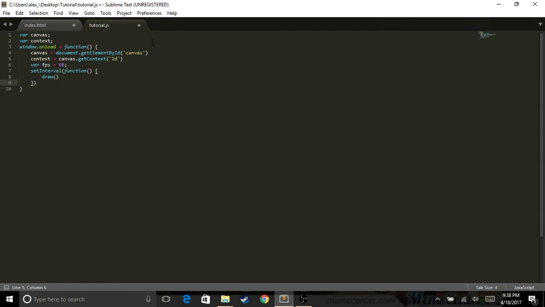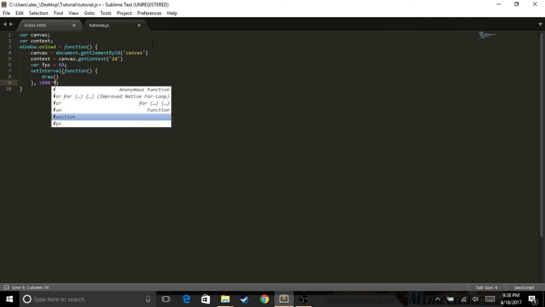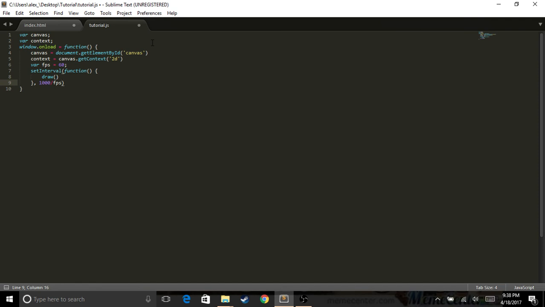The next thing we need to do is determine how often to run this. To determine this, you do 1000 divided by FPS. I'm doing this because 1000 is one second, and divided by frames per second gives the interval for each frame, so it'll show 60 frames per second. It's pretty much what it says. So that should be it for the window.onload function, but we're missing one more: the draw function.